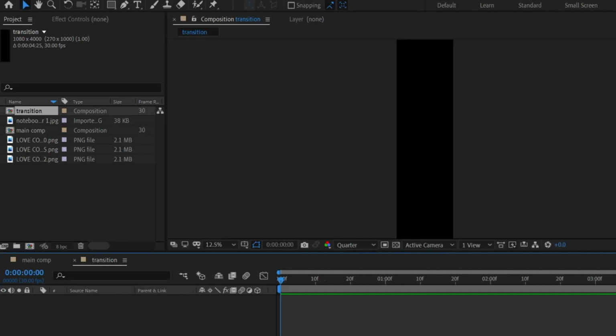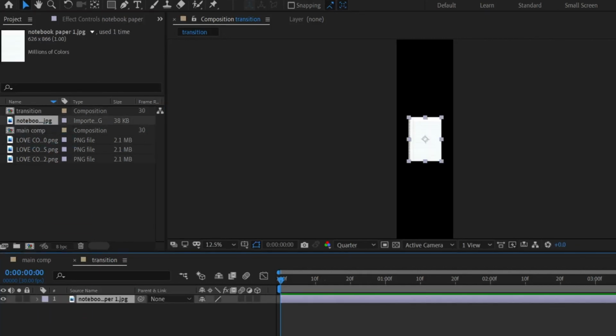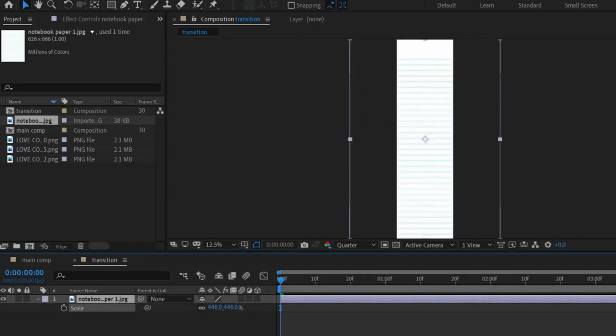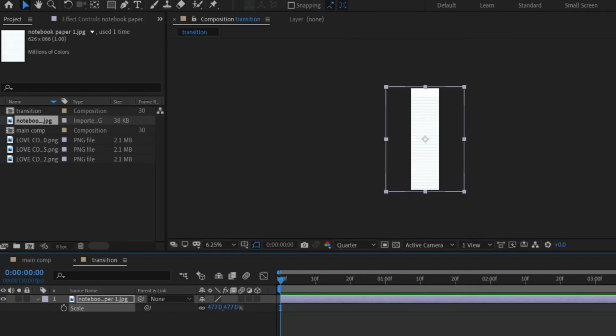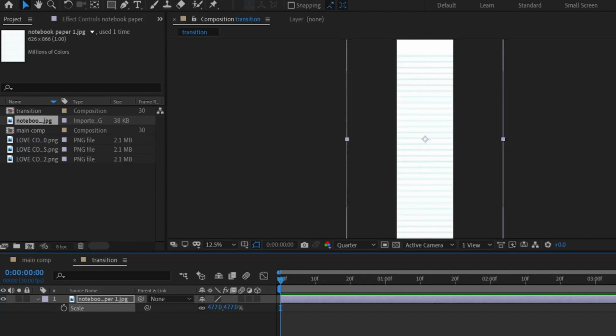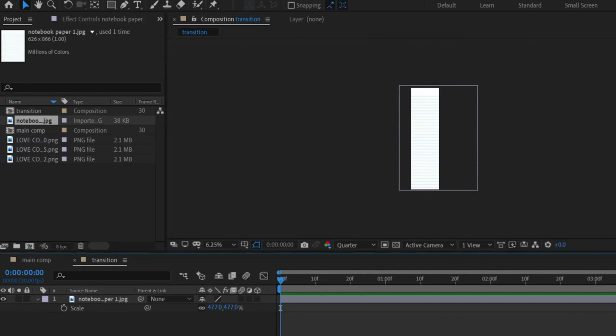Alright, after you did that, just add the notebook PNG that I added in a mega link in the description. You can download it. After you download it, you can just add it like me and scale it up so it covers the whole thing, or you can use any other kind of texture that you want. It really depends on what kind of design that you want to do.